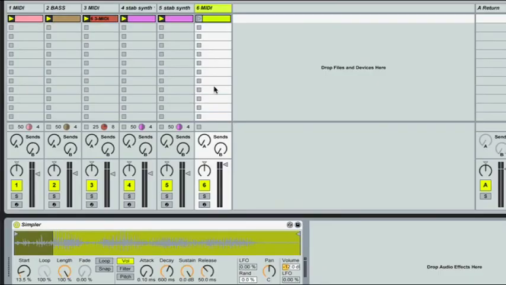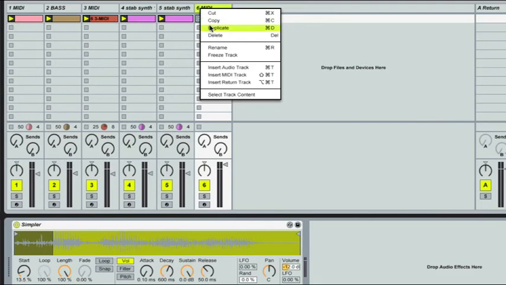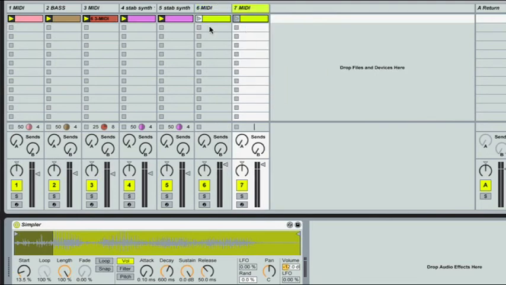Now we can add a second Simpler with the same vocal sample to create a different sound. You can either control click on a Mac or right click on a PC on the track name and select duplicate. This will copy the vocal track over completely.